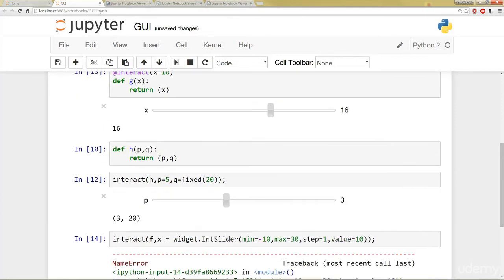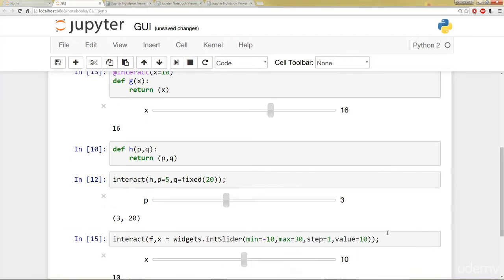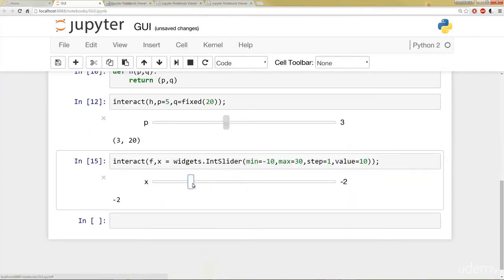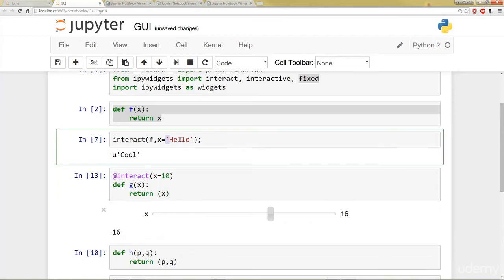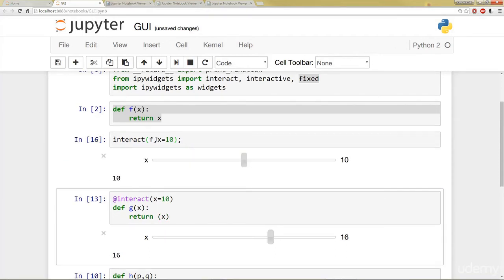And I need to fix that. It should be widgets, not widget. Sorry about that. All right. And you notice we get the exact same thing as when I called this automatically here, or for instance, automatically here. So here I'm calling interact f x equals 10, and I can do the slider.